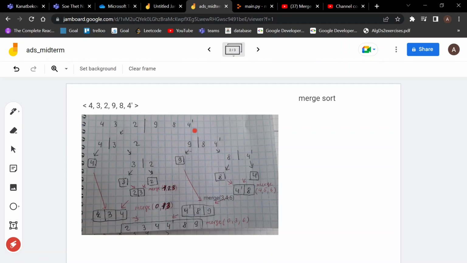The idea is to have separate individual elements of this array. So we will continue dividing until every element is a separate element. We will need to get these single elements in the end.